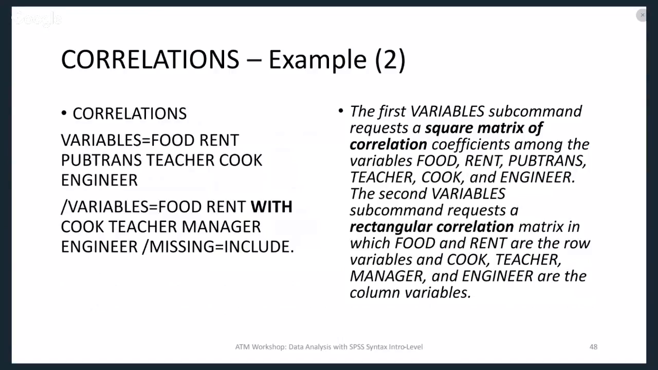All right, in this case we have many variables like food, rent, teacher, cook, engineer, 1, 2, 3, 4, 5, 6 variables, right? In this case we can use the WITH statement: food, rent, with the other 4. Then it's not doing the entire 6 by 6 correlation matrix. It produces a correlation matrix between food and rent and the other 4 variables, a 2 by 4 correlation matrix that you will analyze.